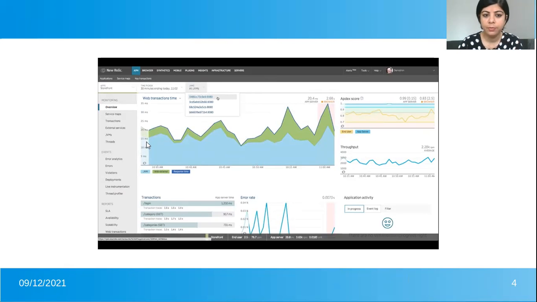So here we can see how much time this script, JavaScript, is taking. It's shown in the blue color, and the web response and the server in which it's responding back, it's shown in the green color.